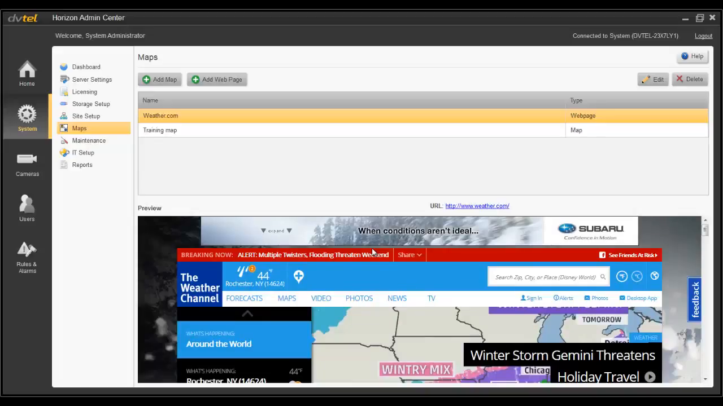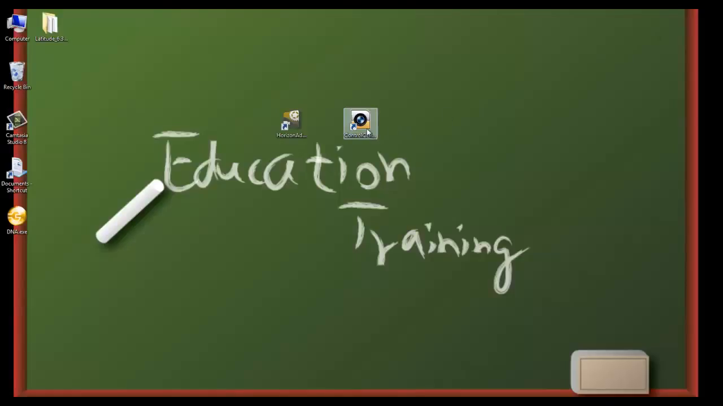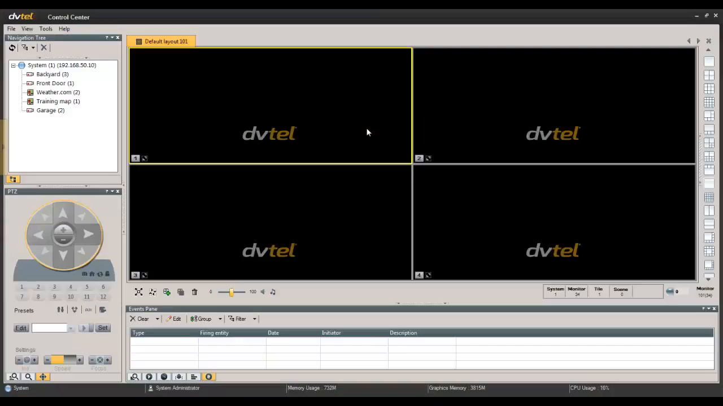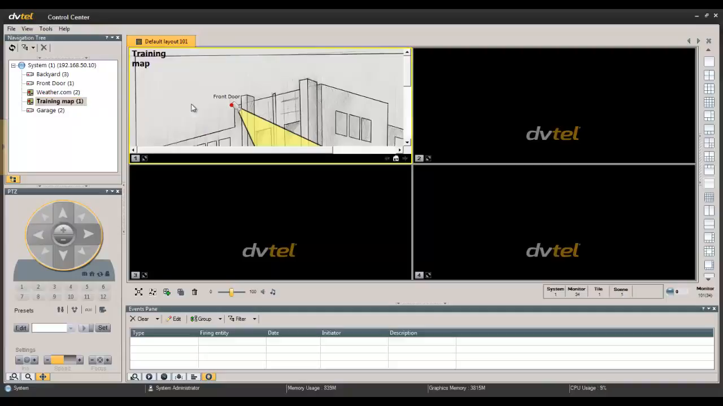Let's take a moment and see how these display in the Control Center client. First, we'll minimize our Admin Center client and access our Control Center client from the desktop. You should now notice that in the navigation tree we have two additional new entities that are available for viewing. The first one would be our training map that we created. As you'll see, the training map can be displayed in a tile.